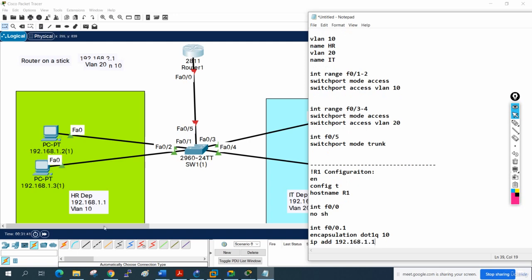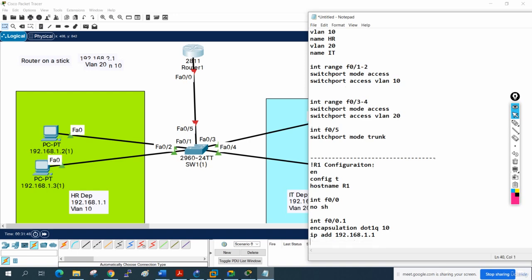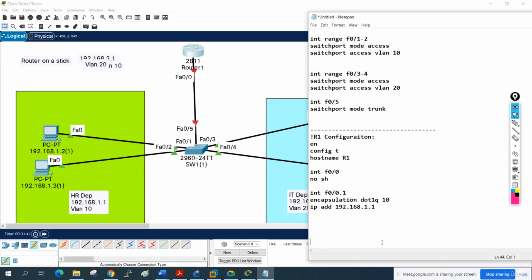This is VLAN 10 and the default gateway will be 1.1. So we will give this IP only. Okay, so this is the one sub interface. Again, if you want to create one more sub interface, how will we do it? We will write interface fast Ethernet 0/0 dot 2.